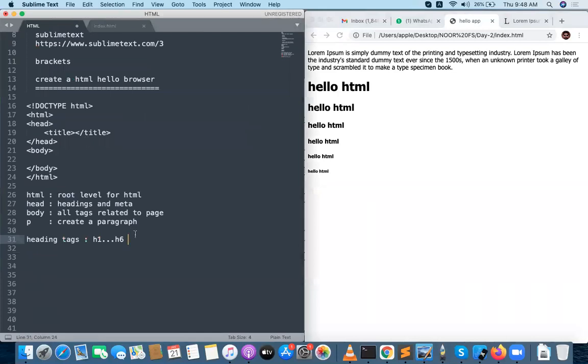So headings are useful. Headings are by default bold text, bold and different font size. Headings are used to create headers.